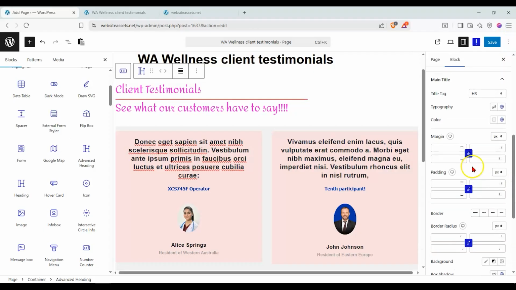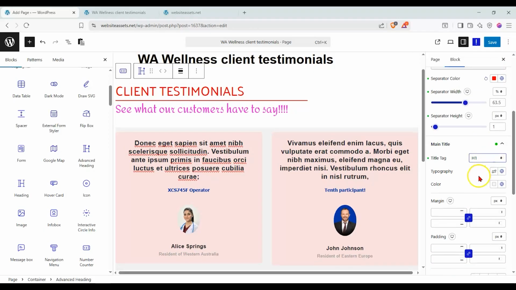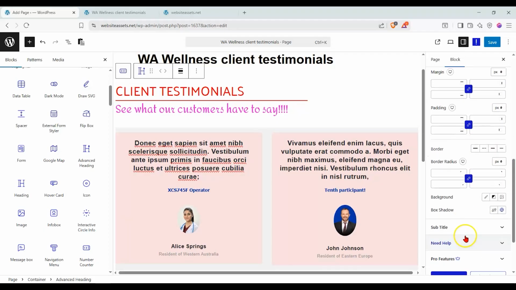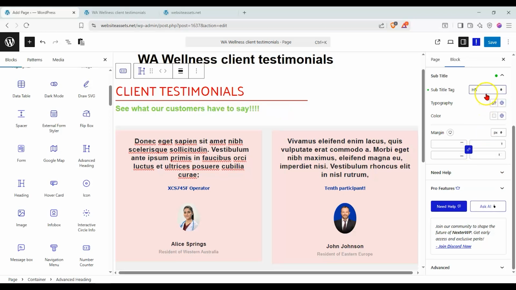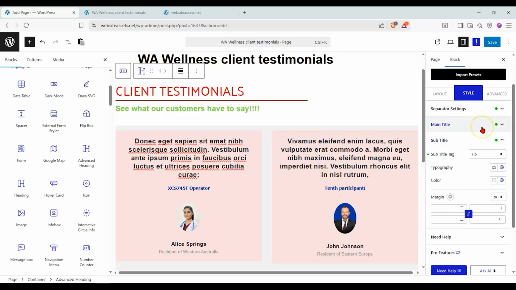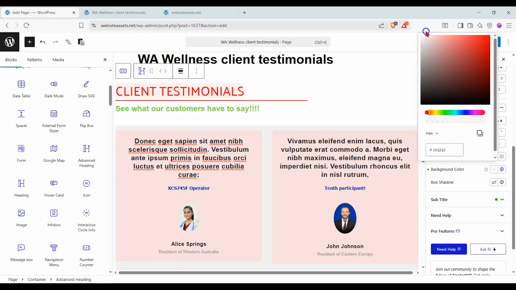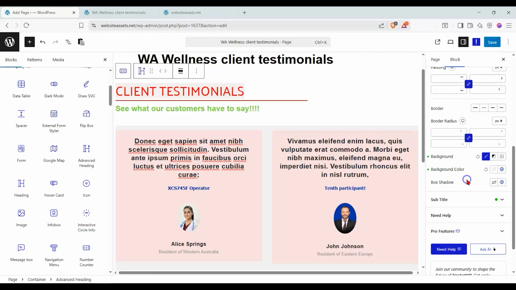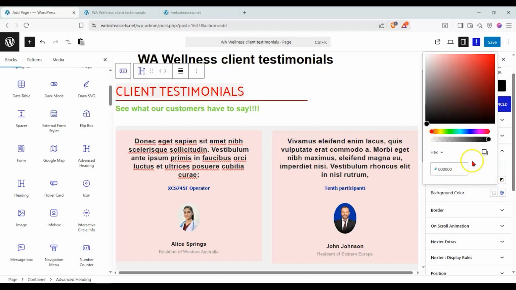For the tag over here, for the main title, we can change it to something else. Let's change it to 1, and then we can change the typography and the color, and the same thing for our subtitle here. Let's change it to heading 5. Okay, and then for the main box for the title, let's go ahead and change the background color of this, like highlight it, kind of. And then for here, we can change the background. Let's add a background color to this. Okay, and let's make it not so opaque.